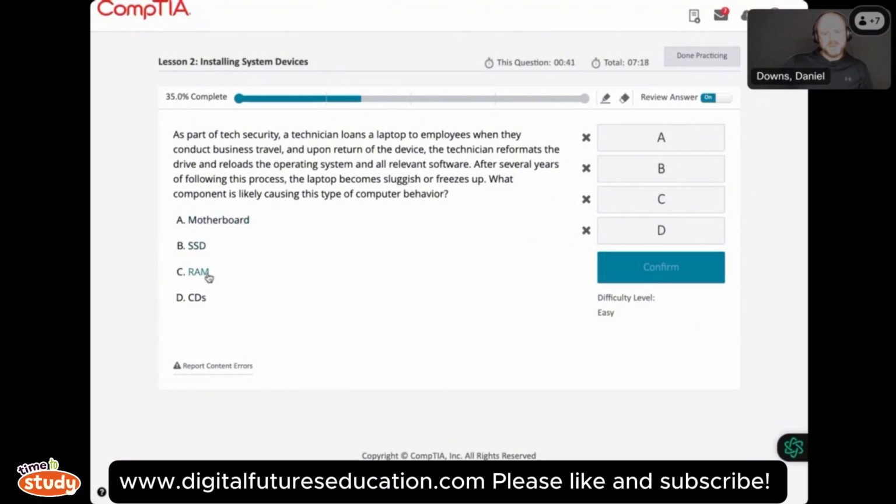Motherboard, SSD, RAM, CDs. So I think it's automatically not CDs, and it's probably not SSD. It's either motherboard or RAM. Which do we feel like it is? We're feeling some RAM? We'll go with the RAM.